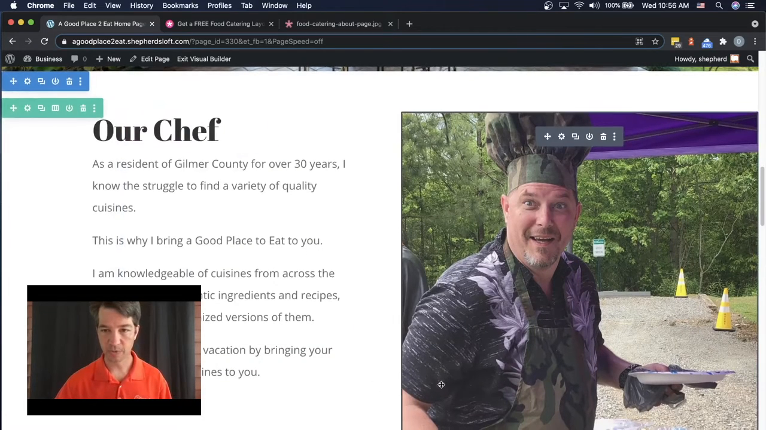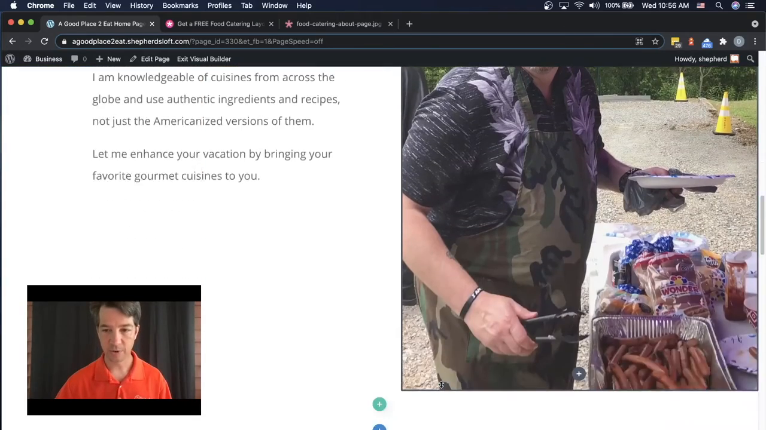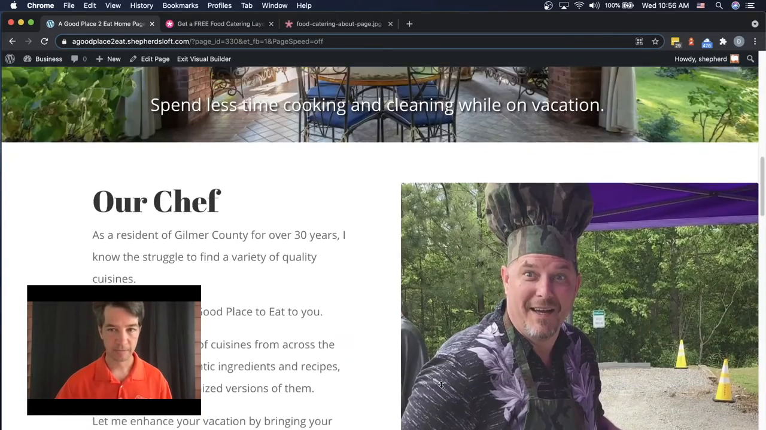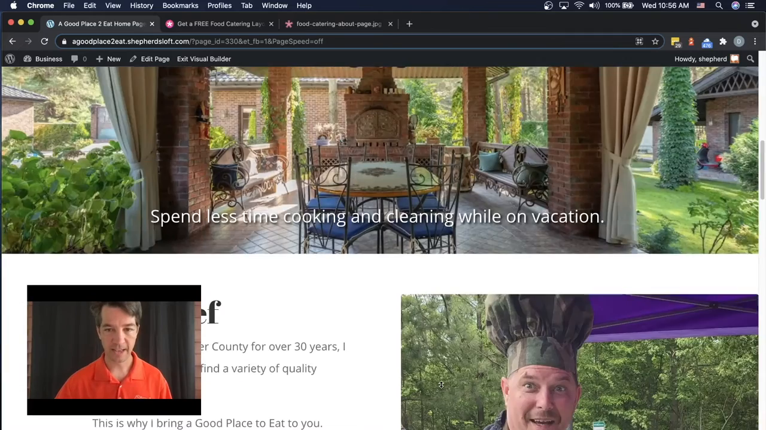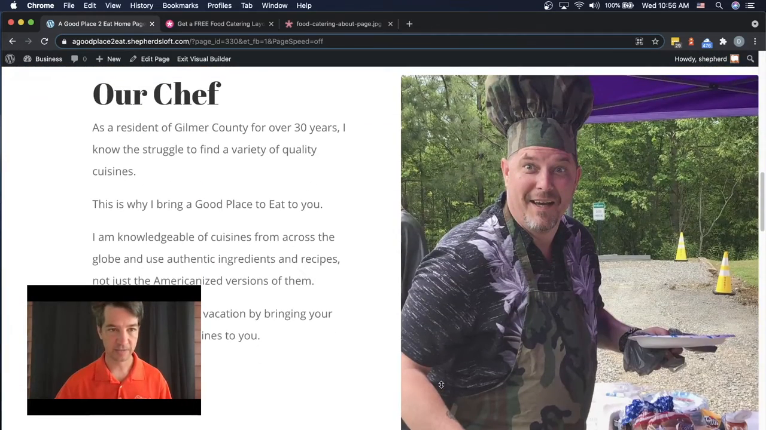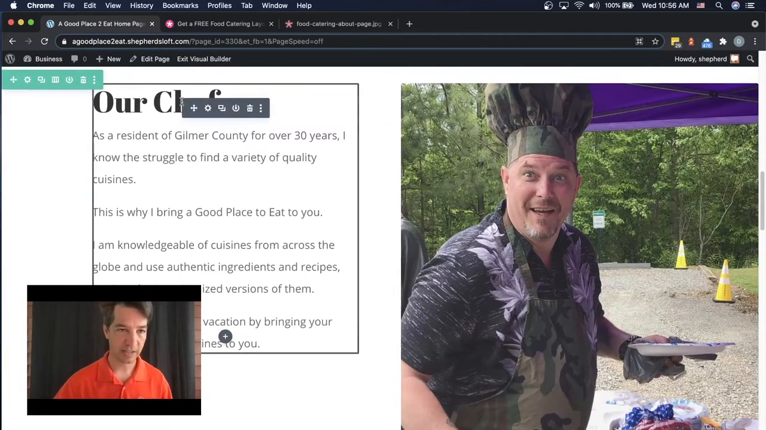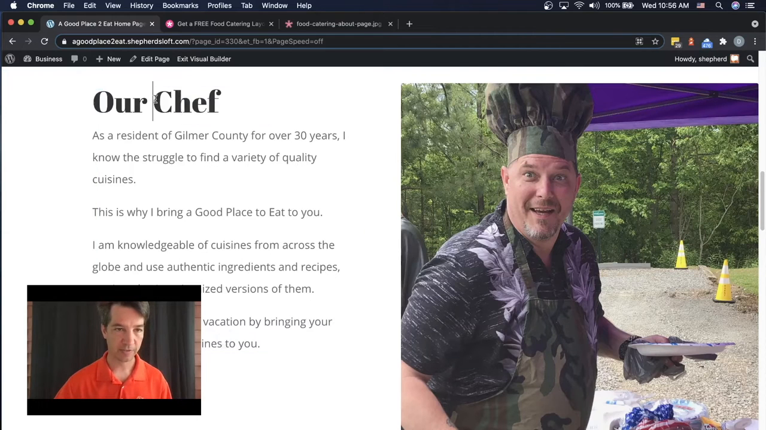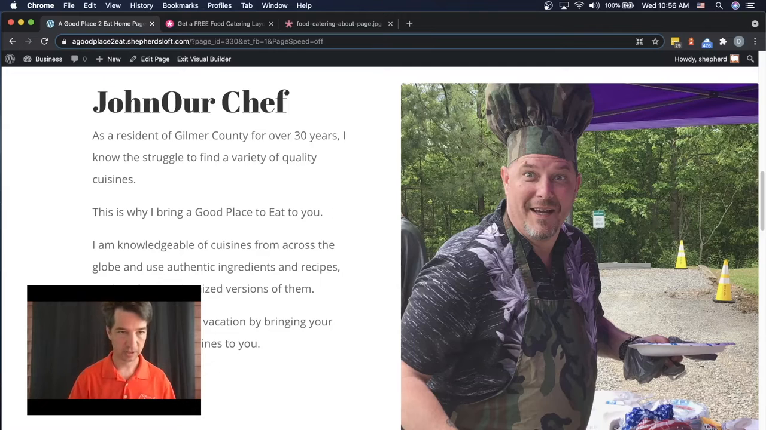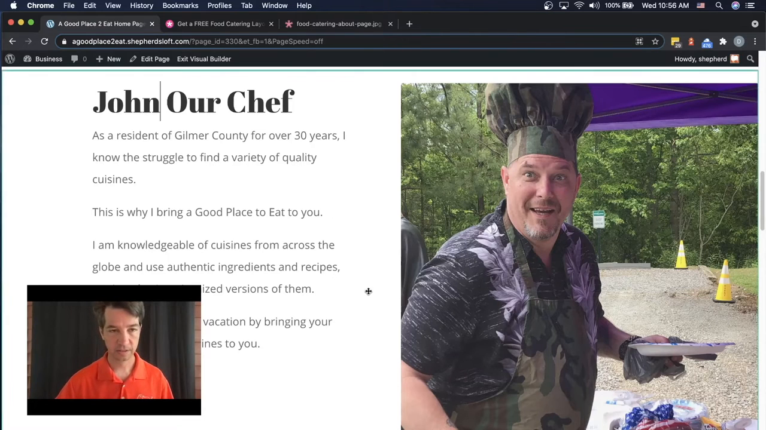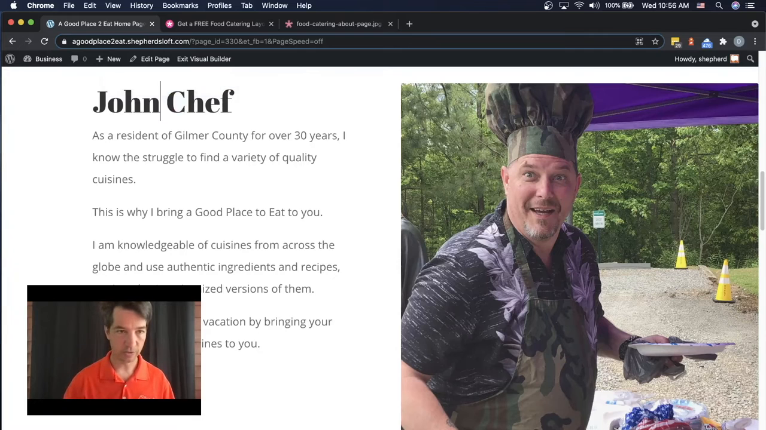And I love the purple. He's got this camo. There's a purple background banner. So we're going to leave that as it is. It's looking really good. Let's add his name over here. Our chef. John, our chef. Or we can just do Chef John.